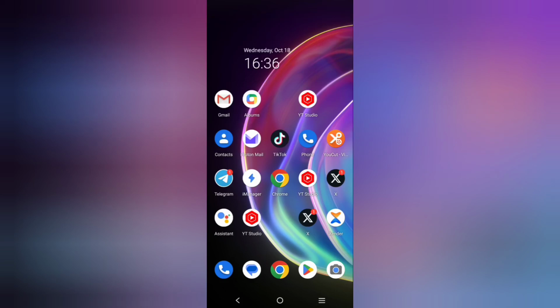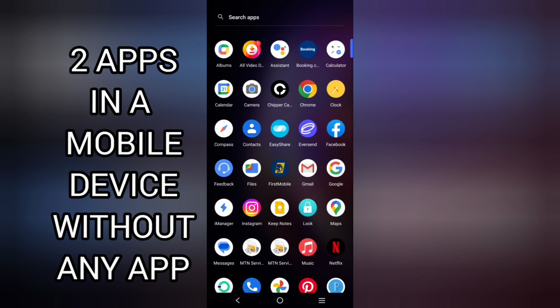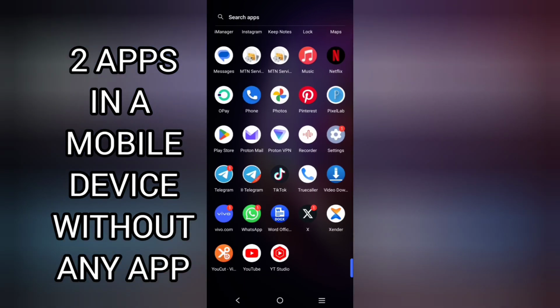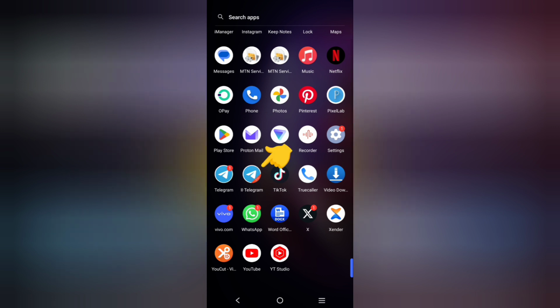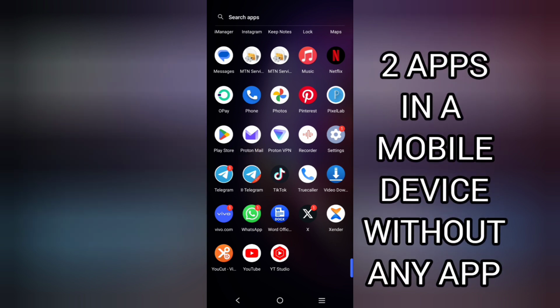Hi guys, in this video I'll be showing you how you can use two apps in a mobile device without using any app. Okay, let's get started. In my mobile device, I have two Telegrams, this and this. I'll be showing you how I did this without any app.